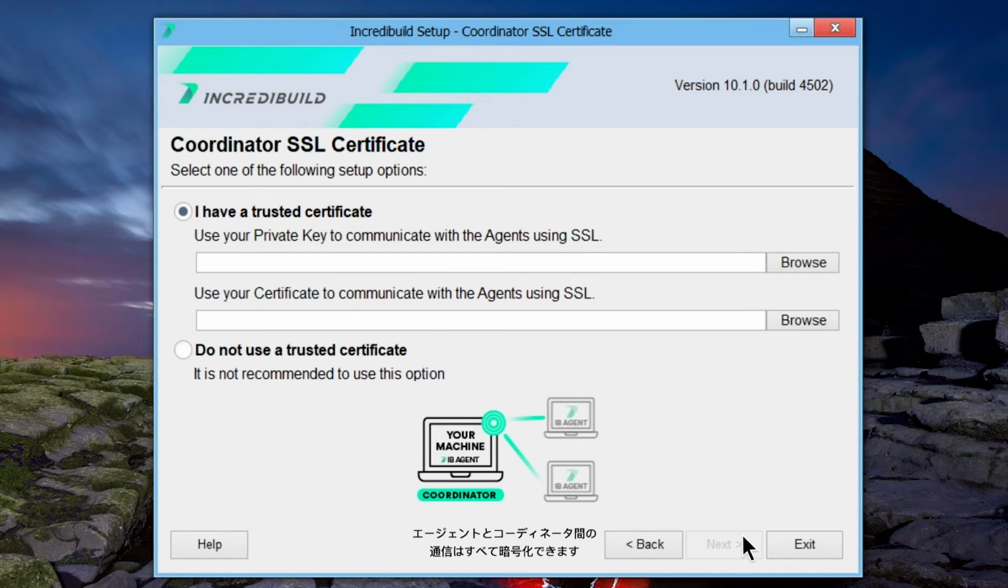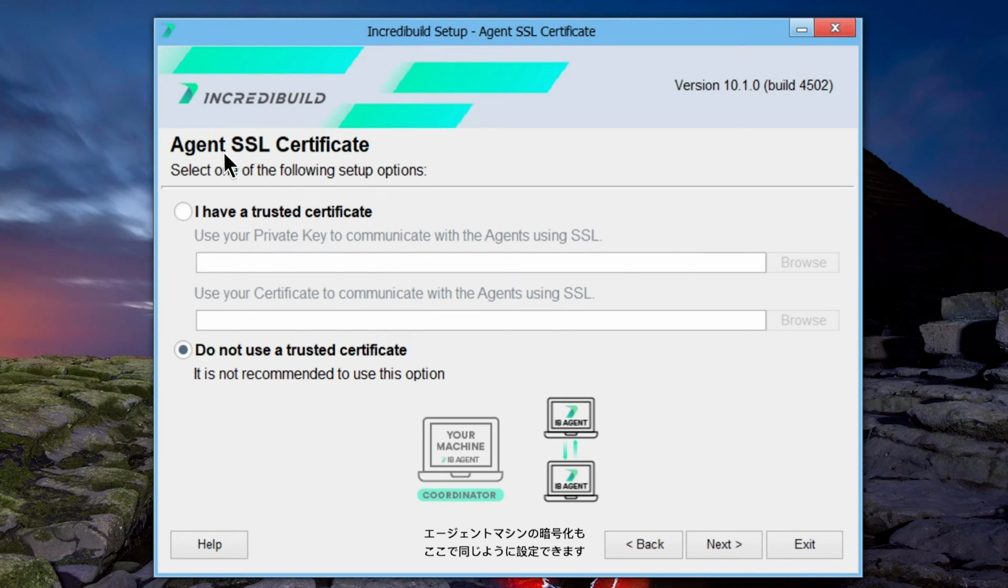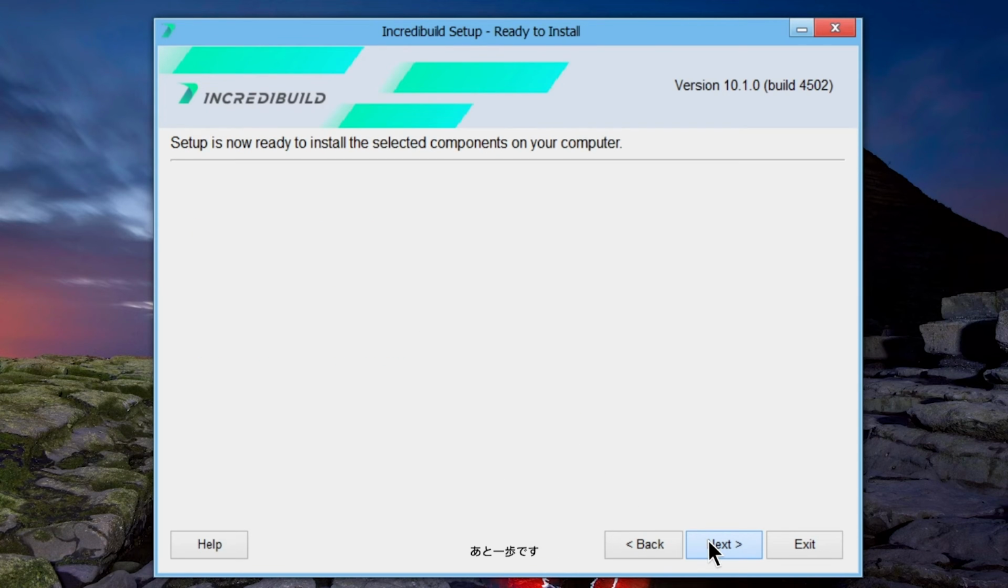All communication between agents and the coordinator may be encrypted. In the Coordinator SSL certificate window, you may load your SSL private key and certificate files. If you choose to opt out of encryption, select Do not use a trusted certificate. You may do the same for your agent machines in the Agent SSL certificate window. Almost done.